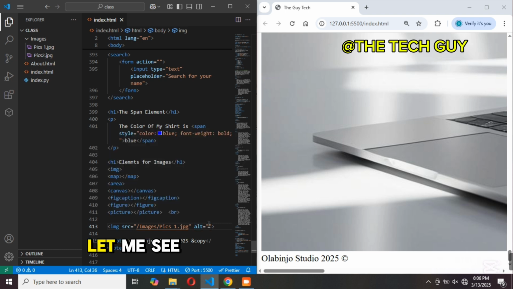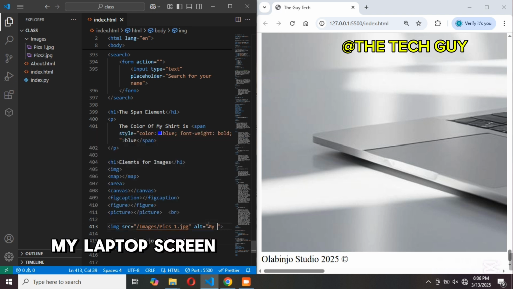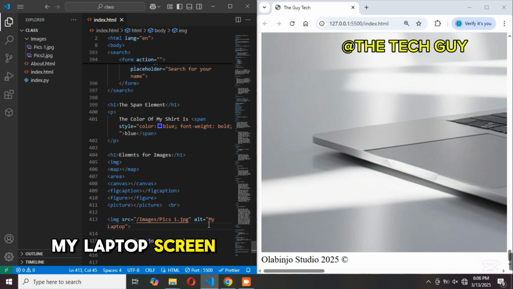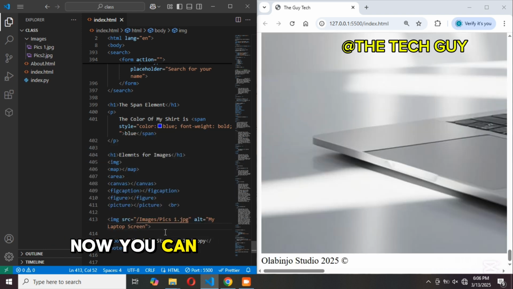So let me say my laptop screen. So now you can see we have a very large image here. So how can we reduce the size? We can reduce the size of our image using the attributes of our image element.